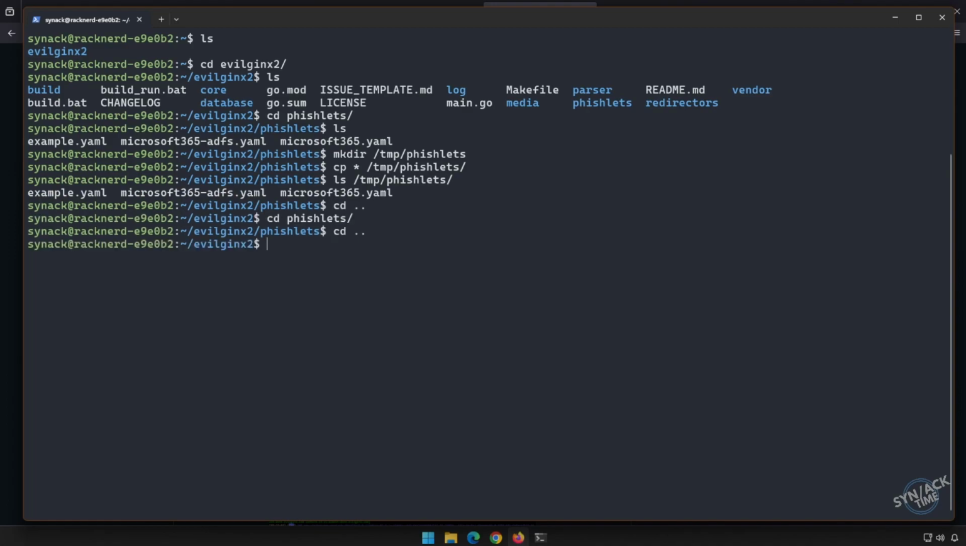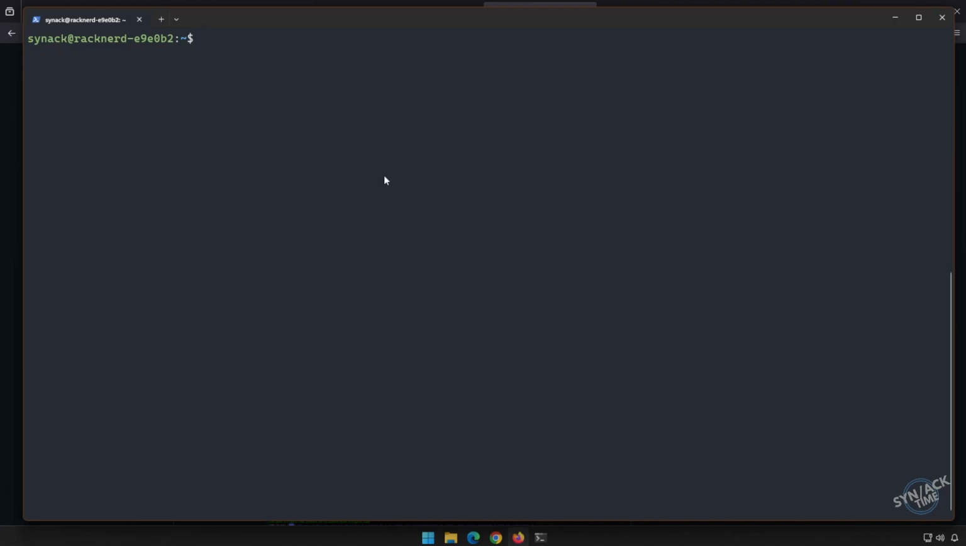Now let's go back a few directories and let's remove our Evilginx folder. So I'm going to do an rm space Evilginx. Then I'm going to put a space dash capital R and then F. That's recursive and force. Once I run that, I can do an ls and I see that my Evilginx folder has been removed.